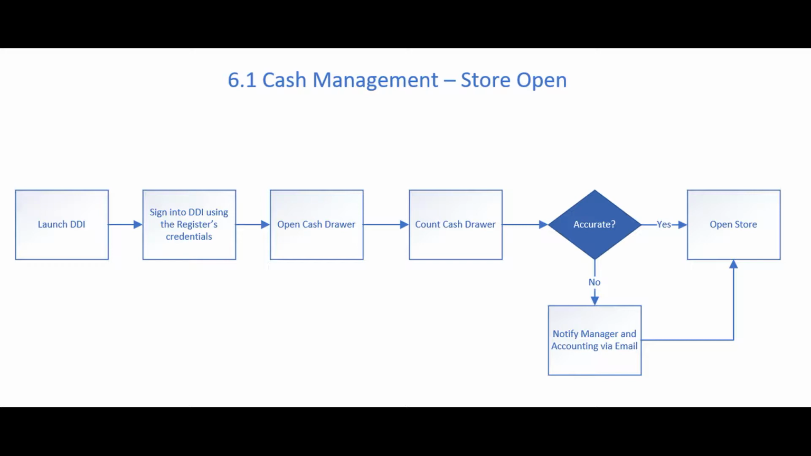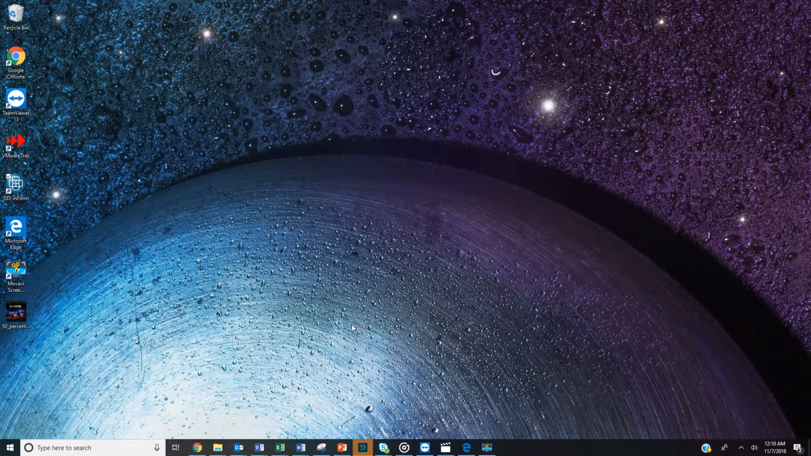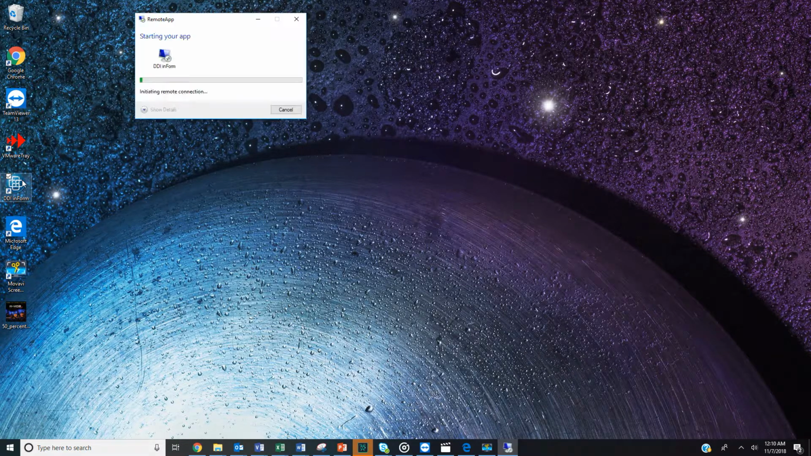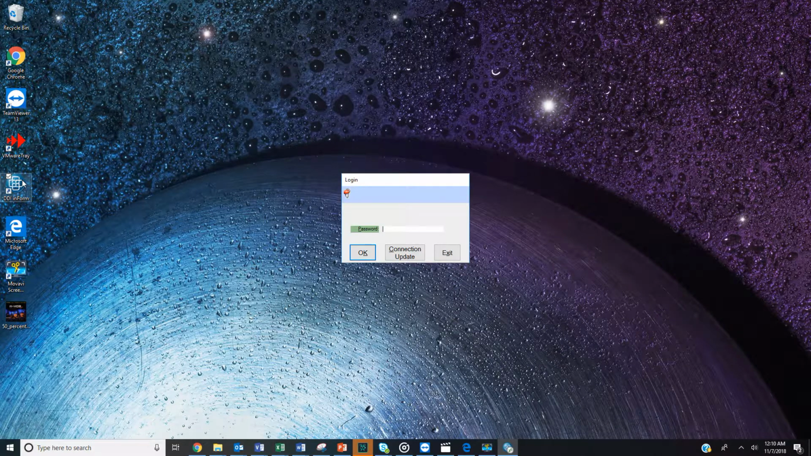This section will cover how to open the store. The first step you'll want to take when opening the store is to come in, sign in, and launch the program. When prompted, use the credentials for the register that you're logging in from.